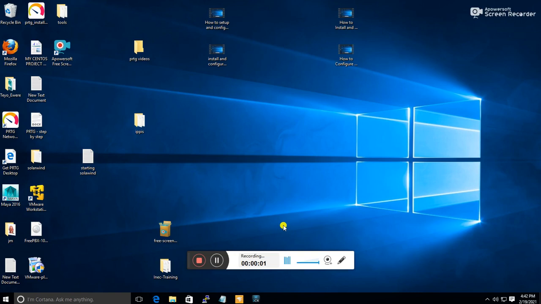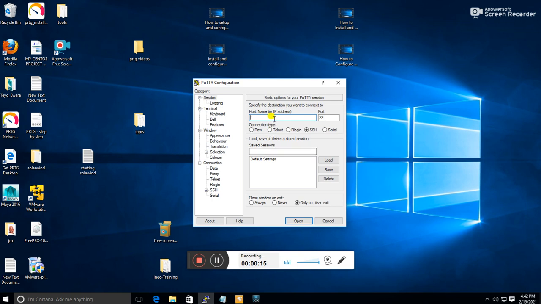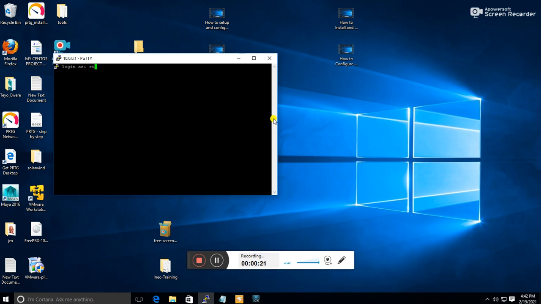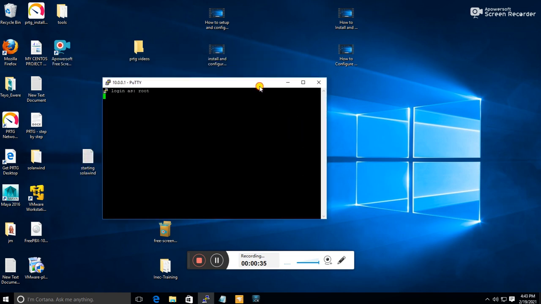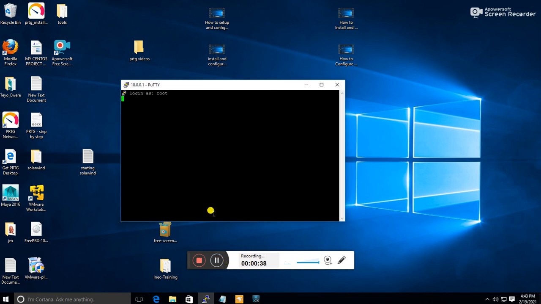Welcome friends, in this series I'm going to show you how to block domain names from being accessible from your network. So the first thing I'm going to do will be to log on to my server using my PuTTY software. So I'll type root. I'll type the password.